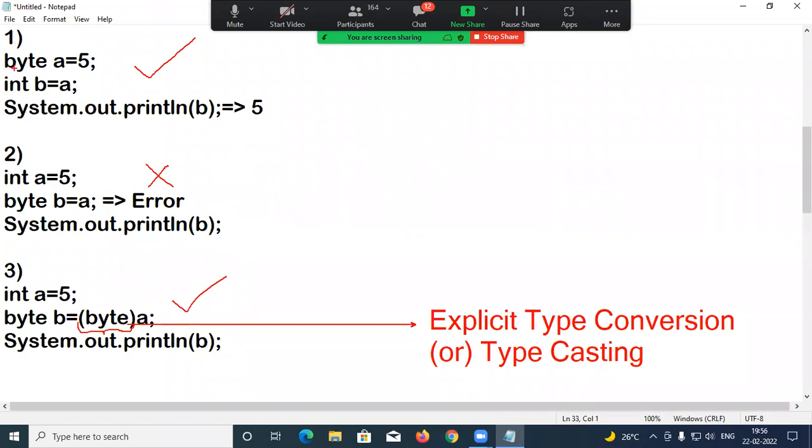Now, here byte A equal to 5. A is a byte type. Into B equal to A. So A is a byte type. Myself I am not converting into int, the system converts. So into B equal to A, if I write like this, this byte is converted into integer automatically by system, because it comes under 19. So it is valid. You will get output 5.